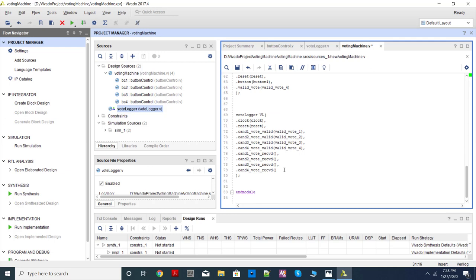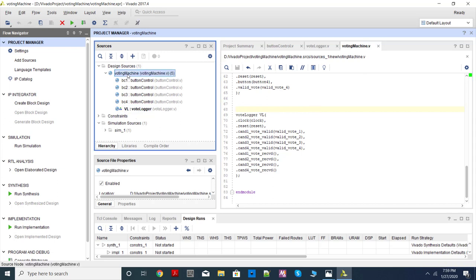You can write the code either directly inside this, or you can write it separately. So I'll prefer again to write it as a separate module. Now let me go ahead and save my file, and when I save the file, you can immediately see vote logger came under voting machine. So again, you can see the hierarchy here, but remember the triangle is still here. That means if you are synthesizing your design, it is going to synthesize the vote logger, not the voting machine.